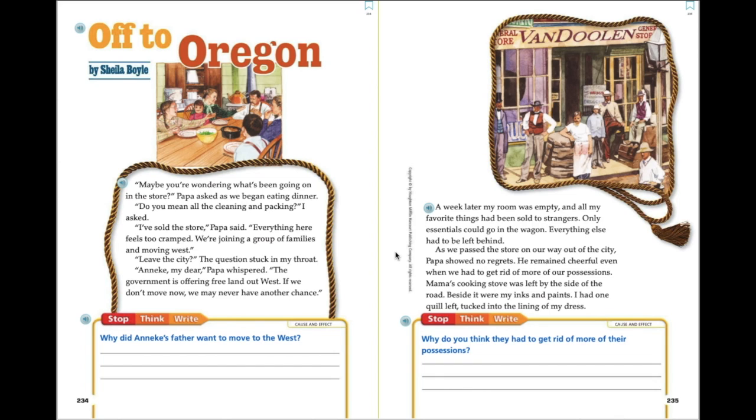Why do you think they had to get rid of more of their possessions? Well, if you think about this, there are a whole bunch of families who are trying to travel together across the country in wagons and on foot. So the less materials and less goods that they would bring with them, the easier it is to carry. So they probably made them get rid of more of their possessions because they needed more room for the essential things that they needed on their trip.